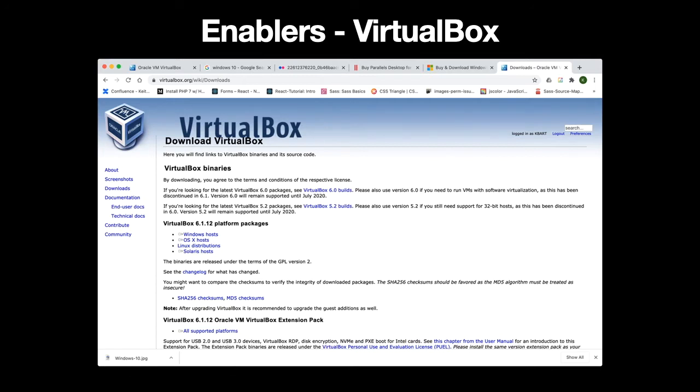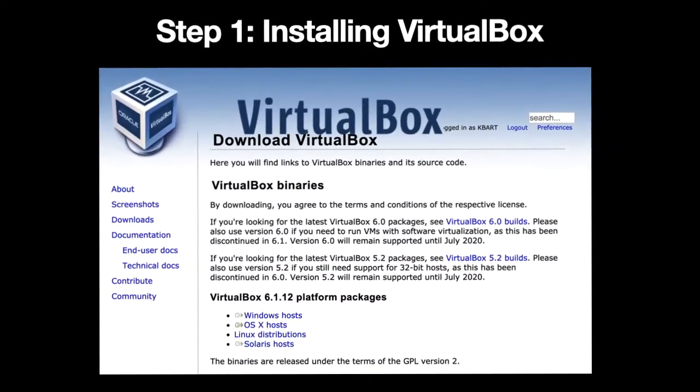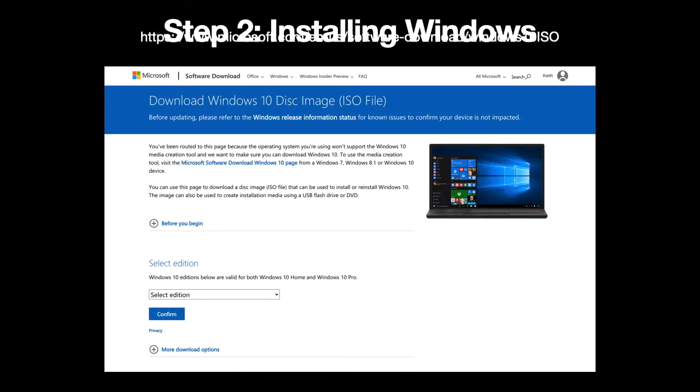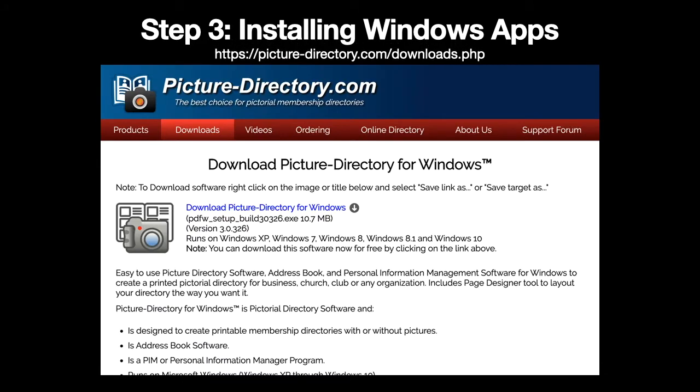We're going to do a live demo of installing VirtualBox, then installing Windows within that VirtualBox, and then finally installing Windows applications. As I said earlier, there's 3 steps. Step 1 is installing VirtualBox. Then step 2 is installing Windows. Then finally, step 3, installing your Windows apps.